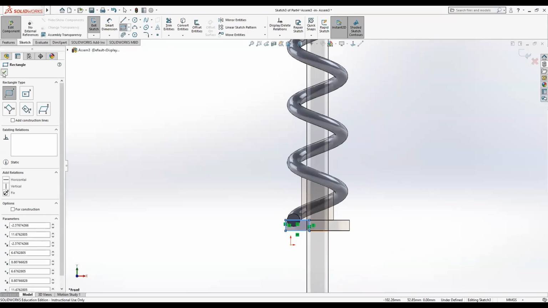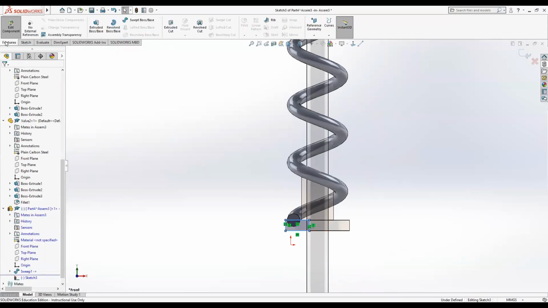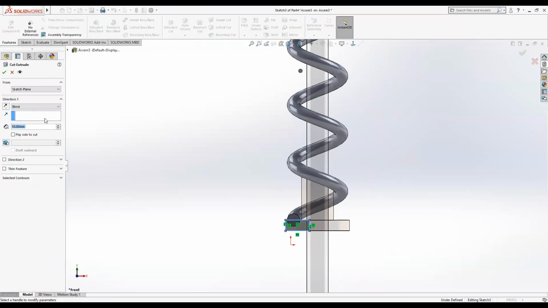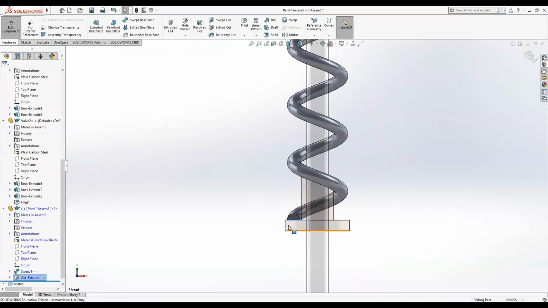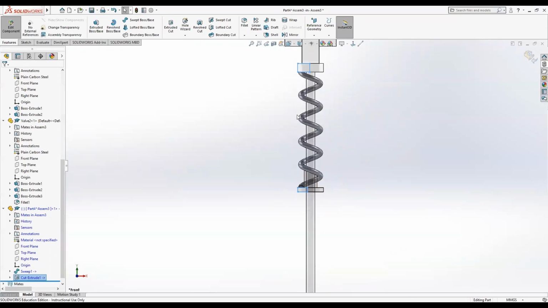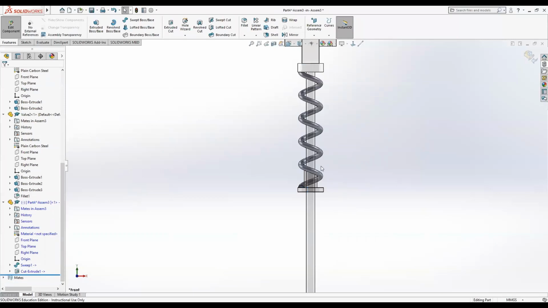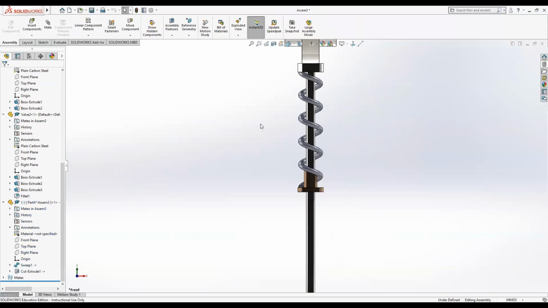Okay, we'll say okay. We want to go to features and do extruded cut. And what we'll do here is just do 2 directions. And we will say through all both. And we'll say okay. And what that does is it just trims the bottom of that spring off. So it gives it a nice flat surface. Okay. All right, we're done with that. We're done with that part. So now we can exit back out.